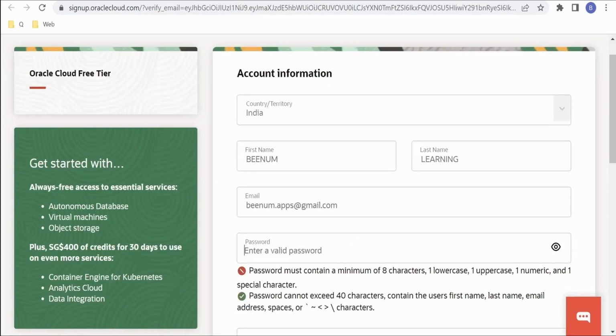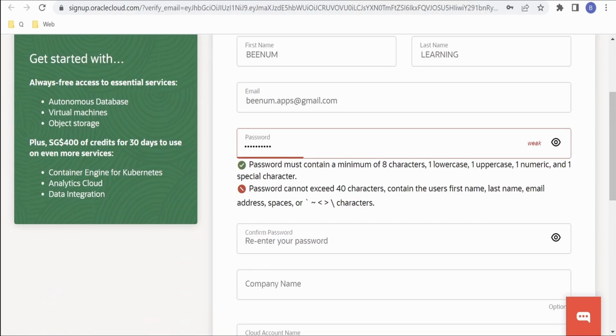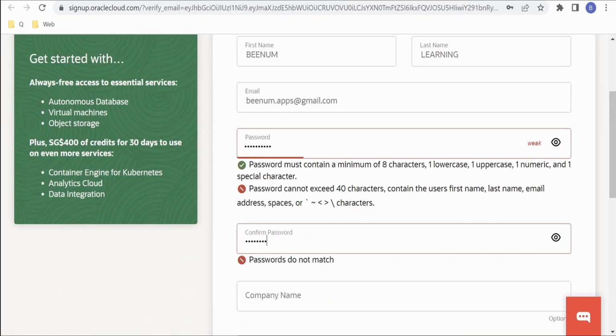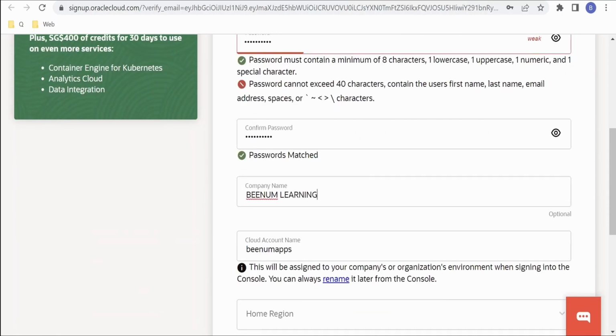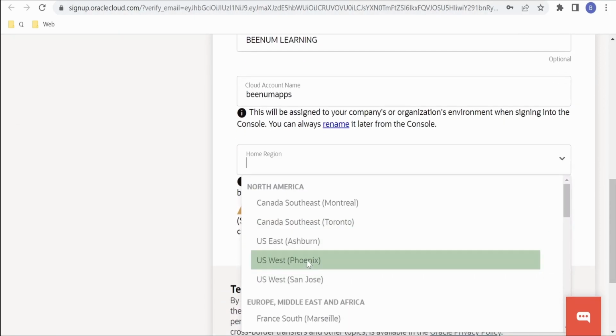Now I'm providing the password over here. Passwords matched. Now I'm providing the company name. I'm giving it as Beenam Learning. Cloud account name, it is taking as Beenam Apps. Let me leave it as default. Now it is asking for the region.